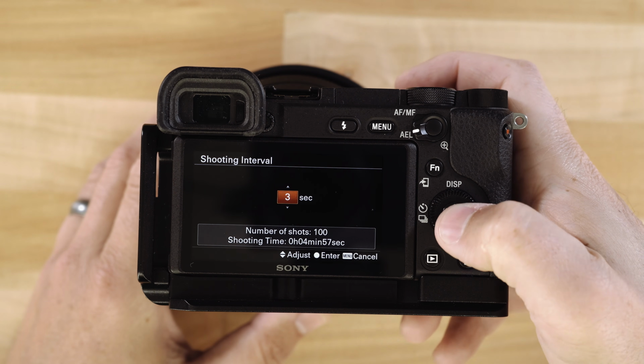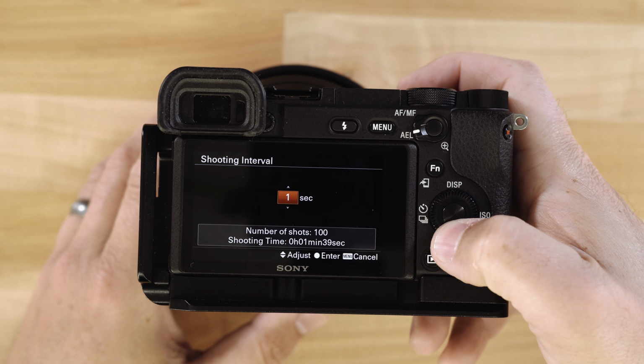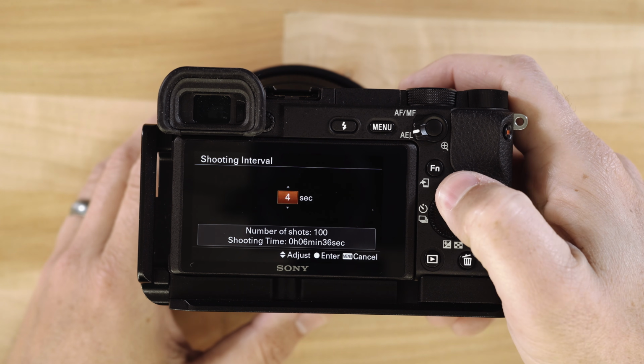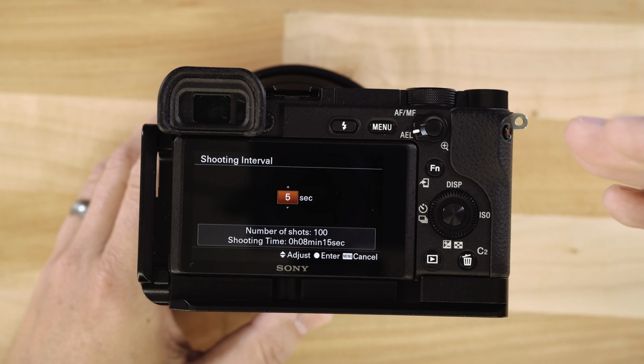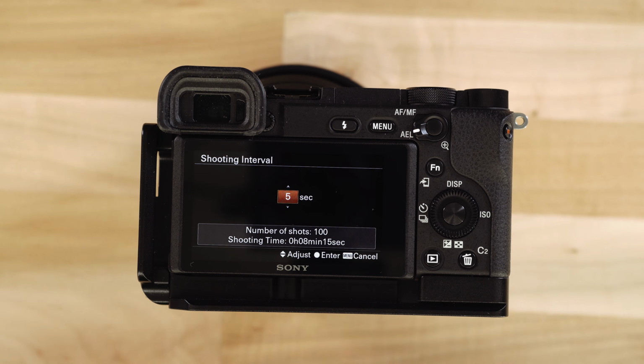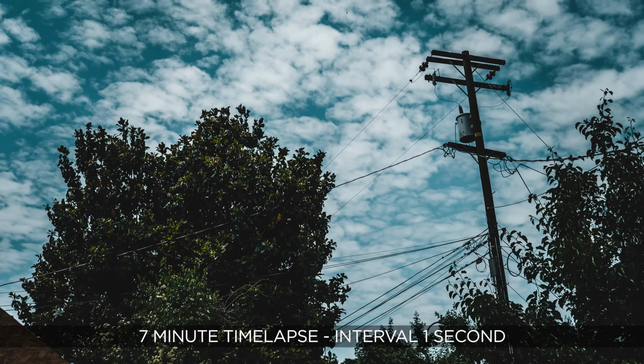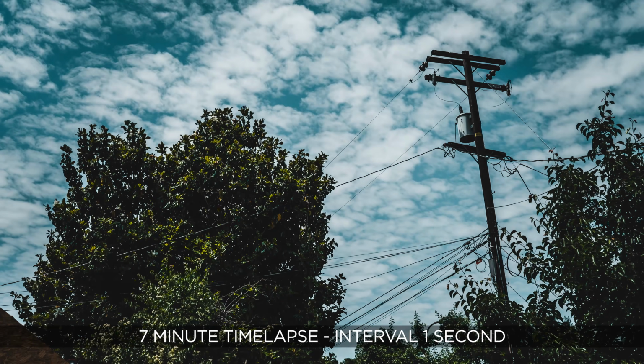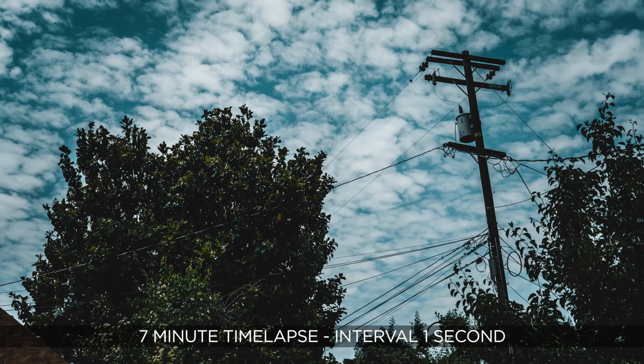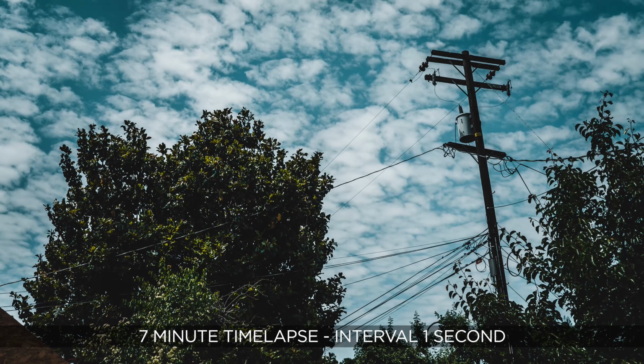So shooting interval is also 1 second to 5 seconds. If you have a longer shooting interval, more things can happen in the amount of time between those two photos. So I usually go with a longer shooting interval if I want the time lapse to take place over a longer period of time.